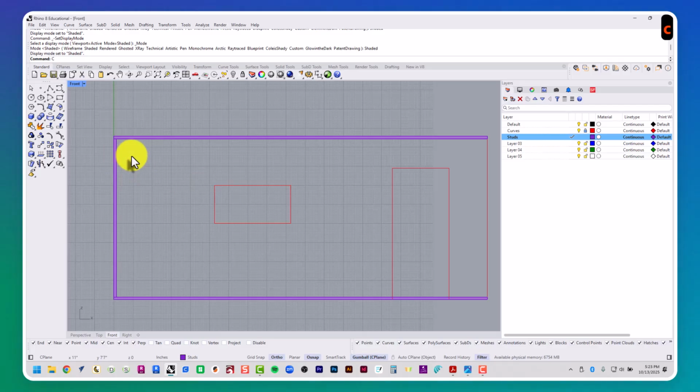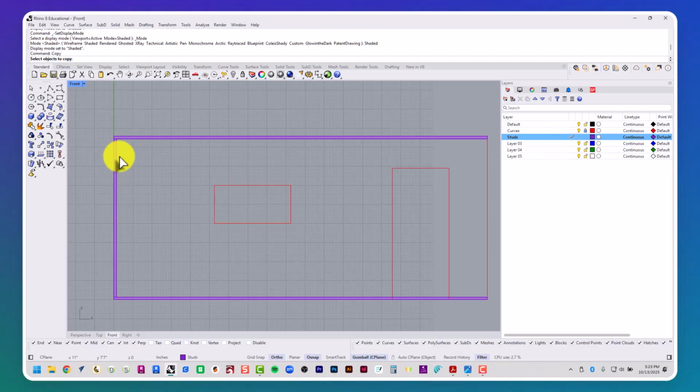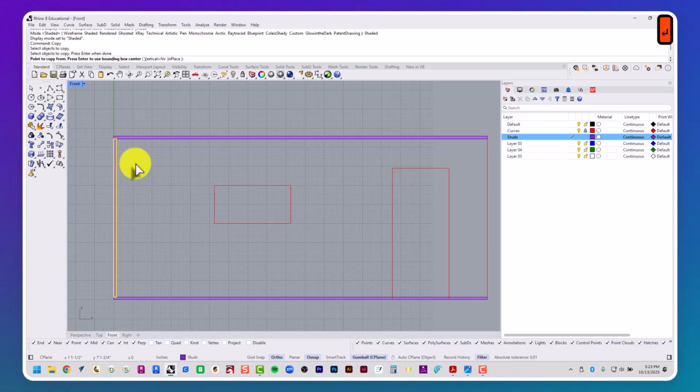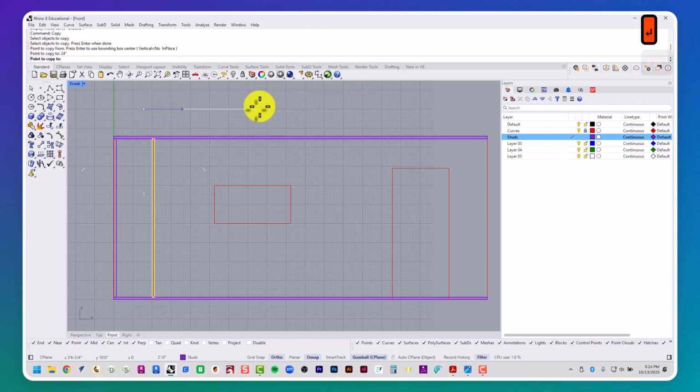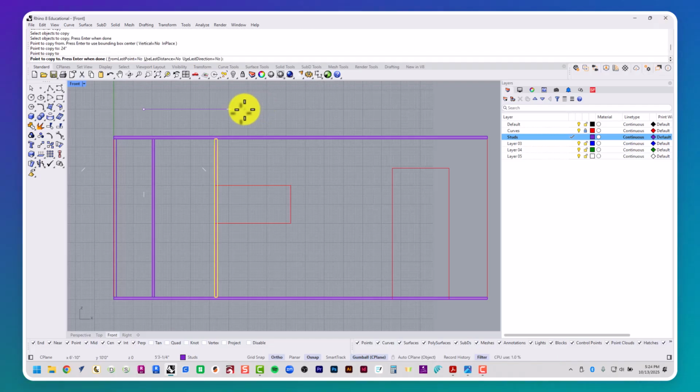And we're going to type in copy. And we're going to copy this piece. I'm going to press enter. I'm going to just click anywhere here, way up here. Don't snap to anything, just click here. Move your cursor to the right with ortho on and type in 24 inches, hit enter, and then click once. And that'll create a copy of that stud in the direction that we wanted it to go, 24 inches away.